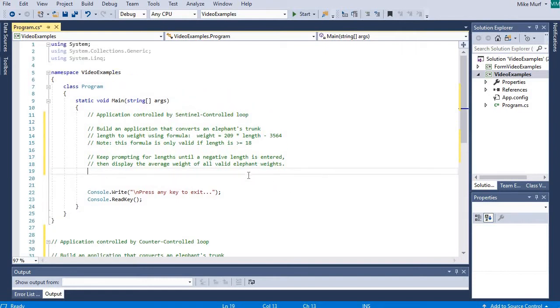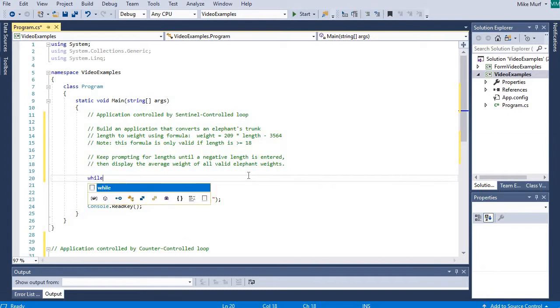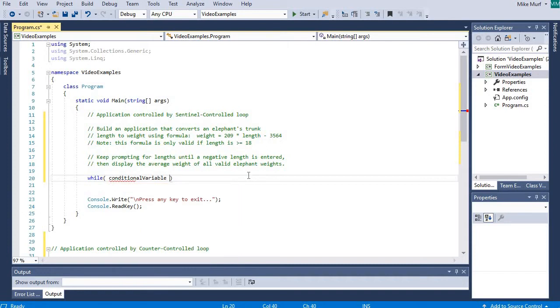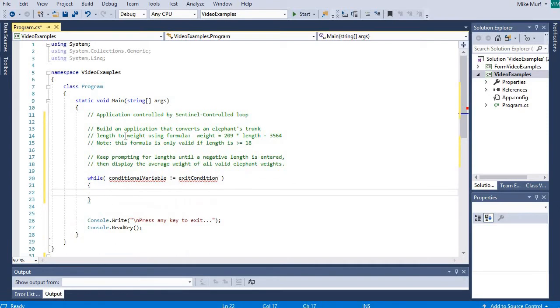So what does that pattern look like? Well, we can use a while loop to build a sentinel-controlled loop. And the while loop generic condition would look something like this. While some conditional variable is not equal to some exit condition, I want to keep looping. This is the generic sentinel-controlled loop pattern.